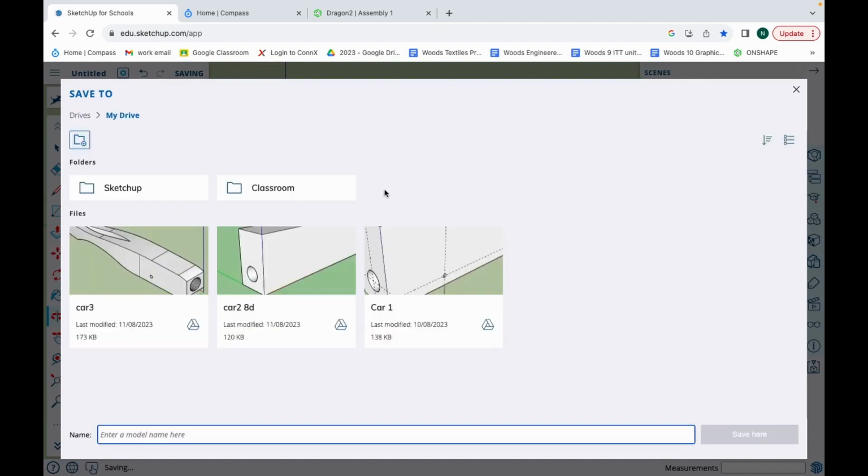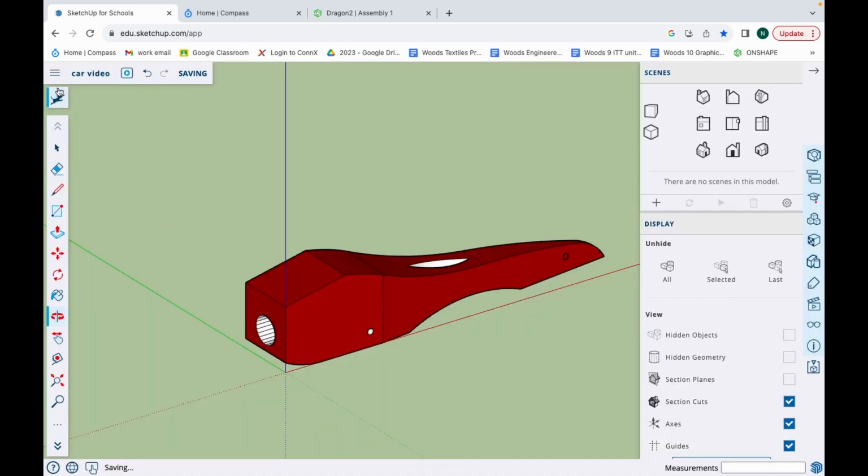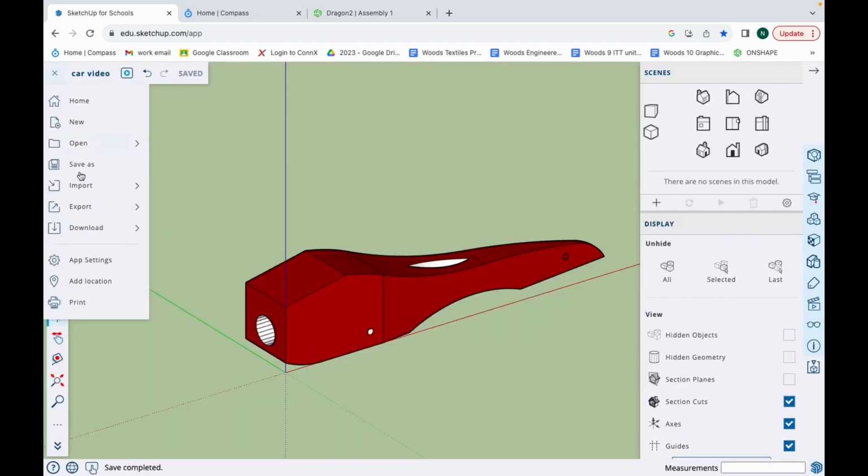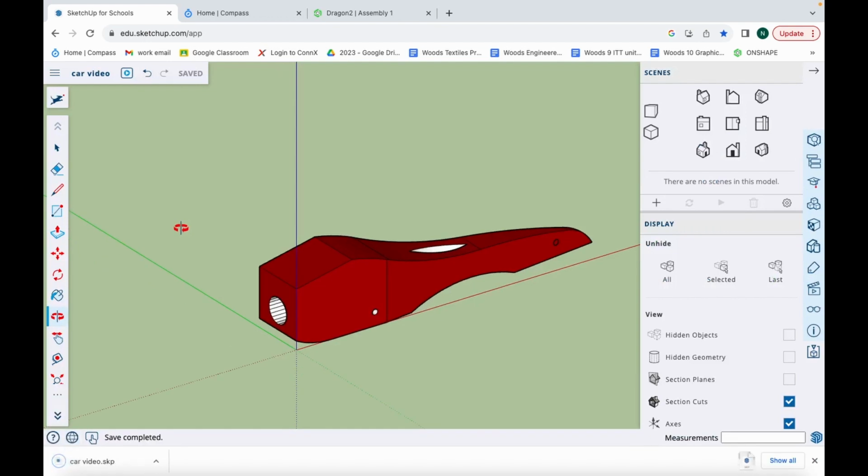You want to either save it to your drive or download. Just make sure you've saved it somewhere first. Car video. Save here. And then you want to download this. So file, download as a SKP, a SketchUp file. Very important. Make sure you know where you've saved that. So mine defaults to the download folder. And my next video is going to show you how to open this up on SketchUp Pro and convert that to a 2D drawing.